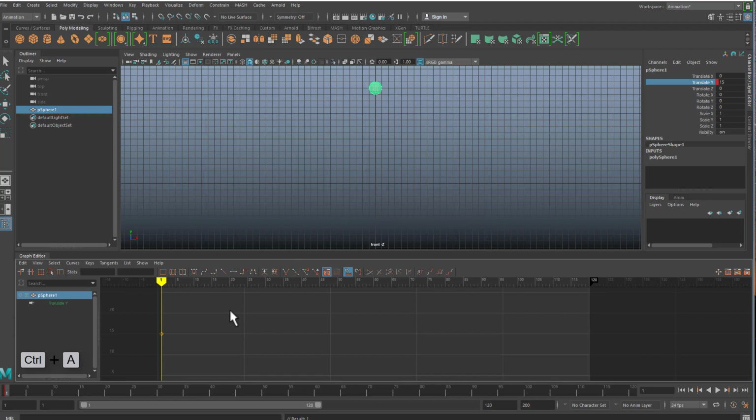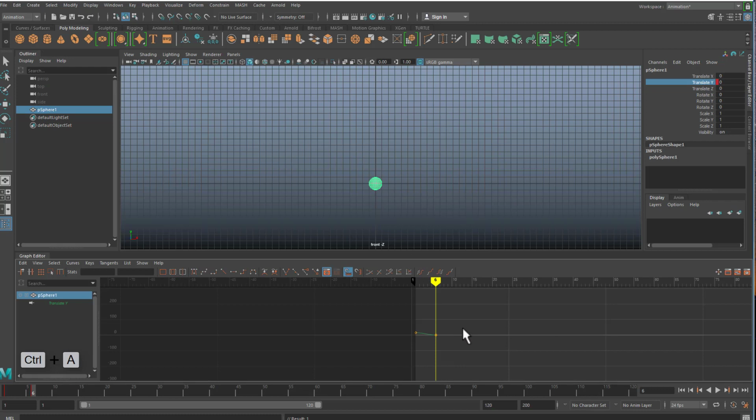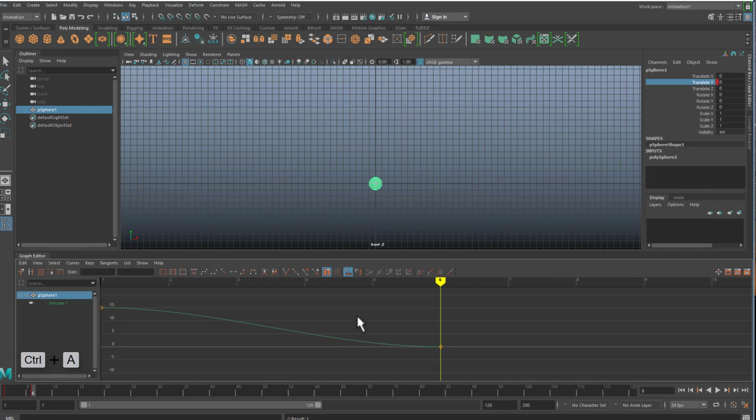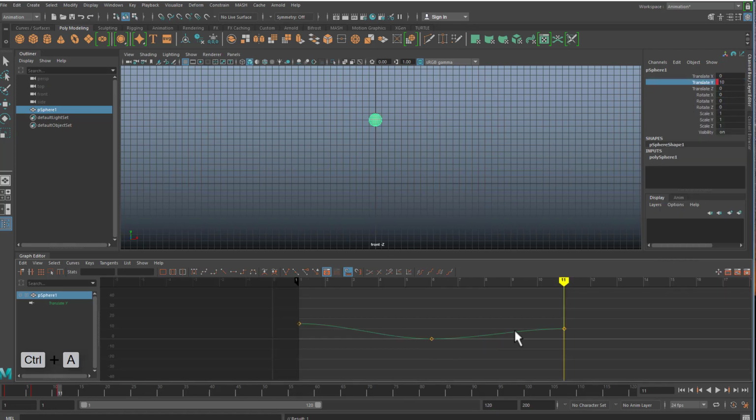Going to key selected. I'm going to advance, let's say 6 frames. Take the 0, key selected. And this is how we'll start creating the vertical bounce. So I'm going to advance another, say 6 frames. Take this up to say 10. Key selected.